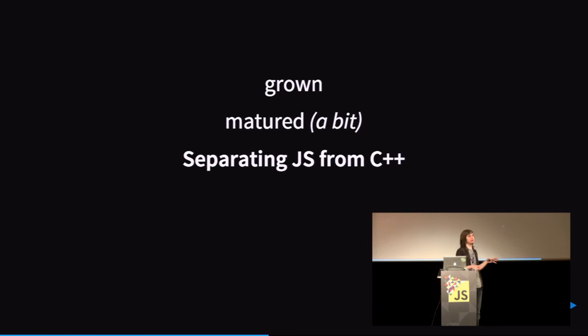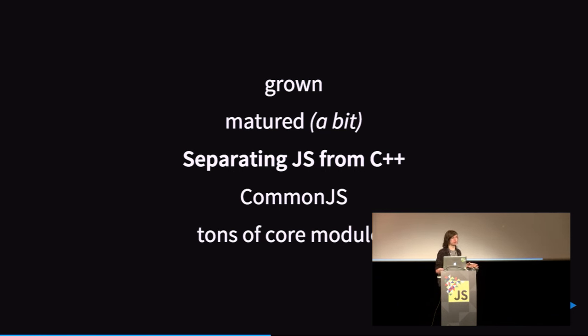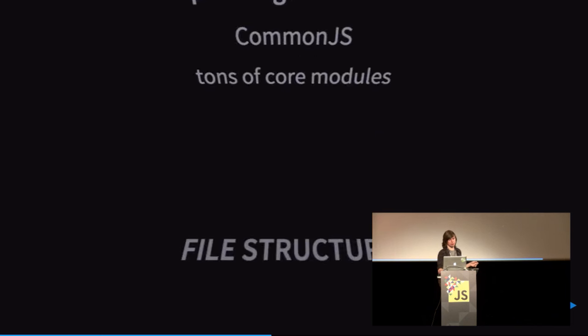Quickly jumping to version 0.2, we see that it has grown a lot and matured a bit, and there was a large movement in separating JavaScript from C++. In the previous versions, there was still some stuff in C++ that could be done in JavaScript, and now we separated this almost everywhere we can. Now Node.js is using CommonJS for both userland modules and internal core modules. And we have introduced tons of new core modules in this version.